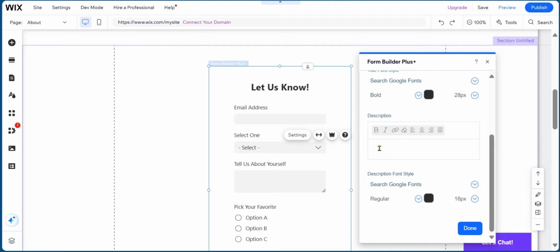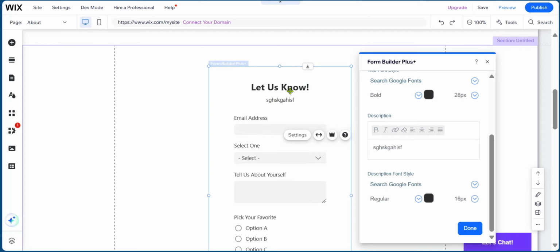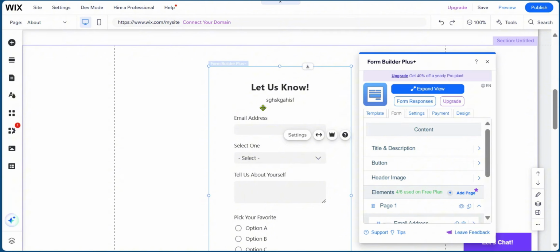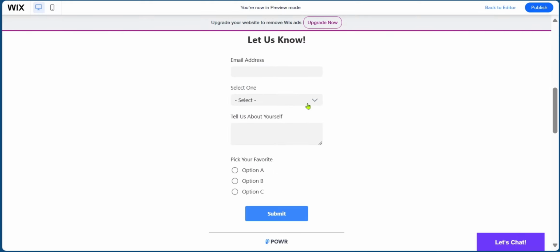There is also the option for a description where you can put in any information that you want and it's going to be just beneath the name of the form. Click on done. And this basically helps us to see that we can create a form on our website. If you click on preview at the top right corner, you're going to see how it looks as if it's live on our website.